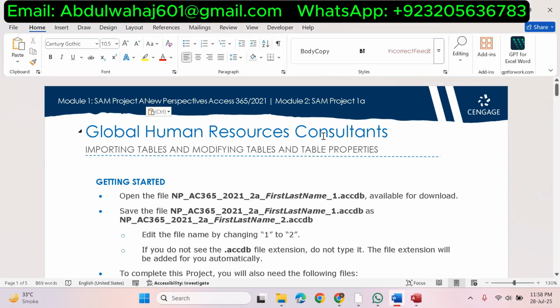Hello and welcome students. Today we are doing the MS Excel project, that is Excel Module 2 SAM Project 1A, from the course 365 and 21. The title is importing tables and modifying tables and table properties. We'll be playing around with those kinds of things.